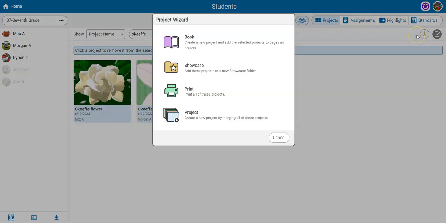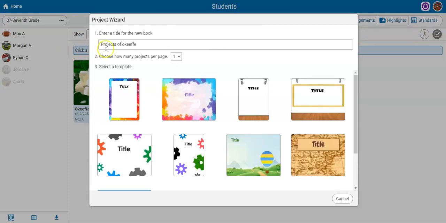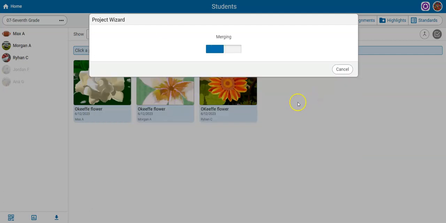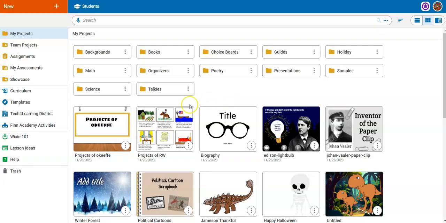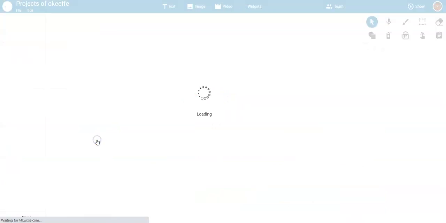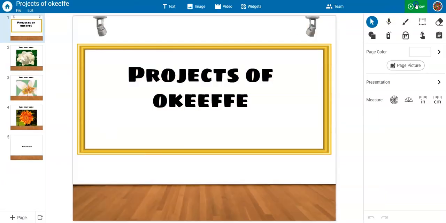You will see the Project Wizard dialog. Select the Book option. Enter a title for the new book, choose how many projects will be embedded on each page, and then select a template for the background. All projects you have selected will be added to your new interactive book and saved in your My Projects folder.